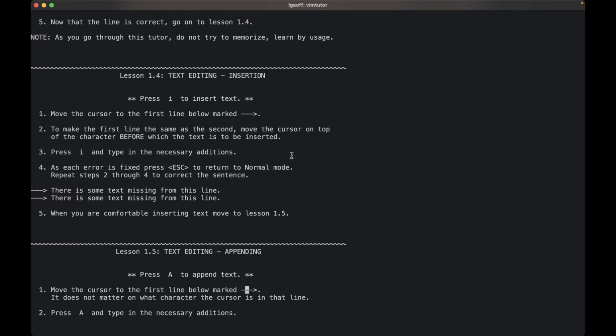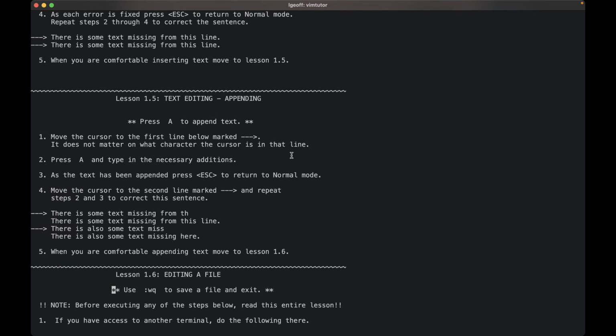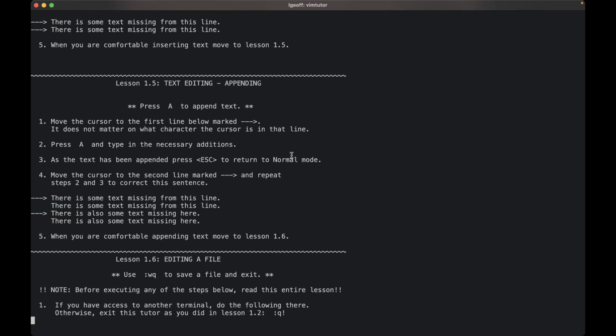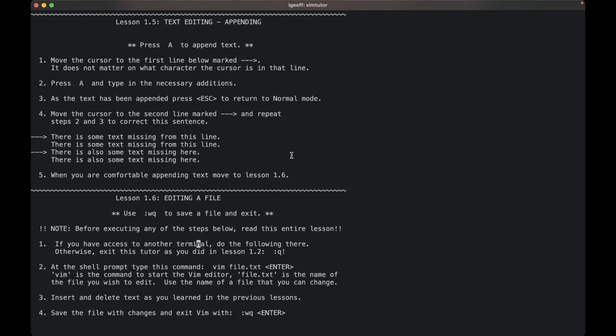All right. Move the cursor to the marked line. Okay, so there's some text missing from, okay, so we're going to press capital A, this line. Cool. Missing here. Boom. Editing a file. Use :wq to save and exit a file.